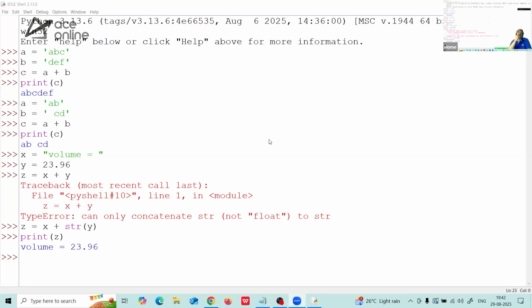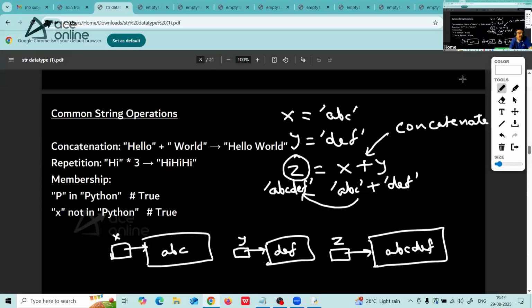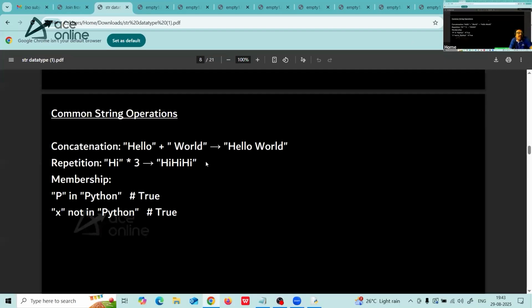So remember, whenever you have a string and a non-string, like int or float, and you want to concatenate them, then convert that non-string into a string by writing str. Followed, everyone? Okay. So that's the point. This is the very important operation. You note this. Hello plus world will make hello world.